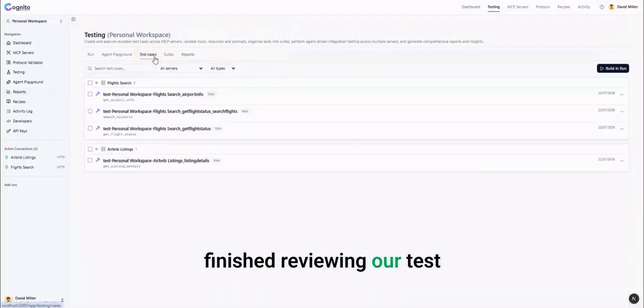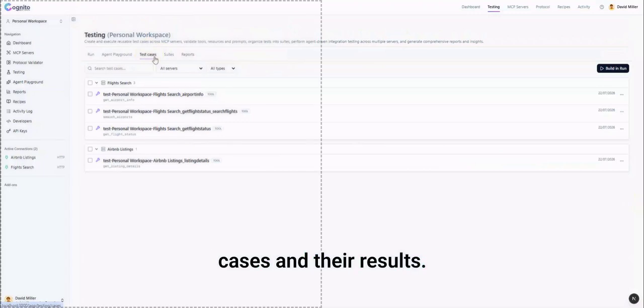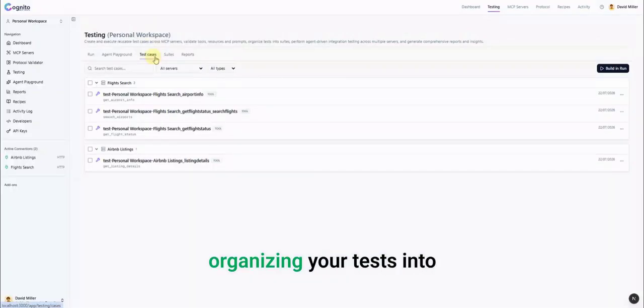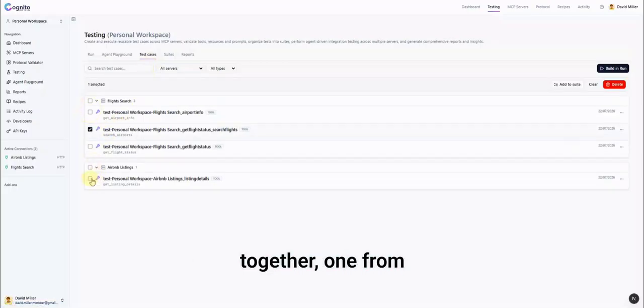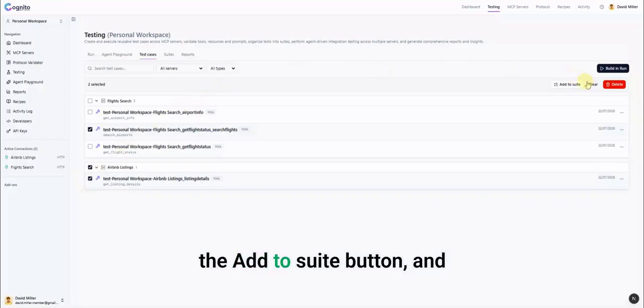We finished reviewing our test cases and their results. Let's move on to creating test suites from selections, which lets us group related test cases together so we can run them as a single batch. To start organizing your tests into suites, pick 2 test cases you want to group together, one from each server, hit the Add to Suite button, and then choose New Suite from Selection.